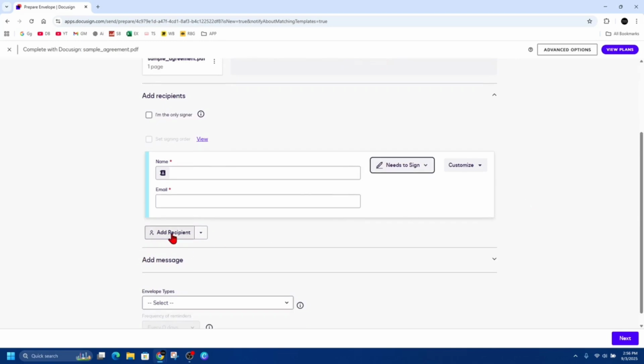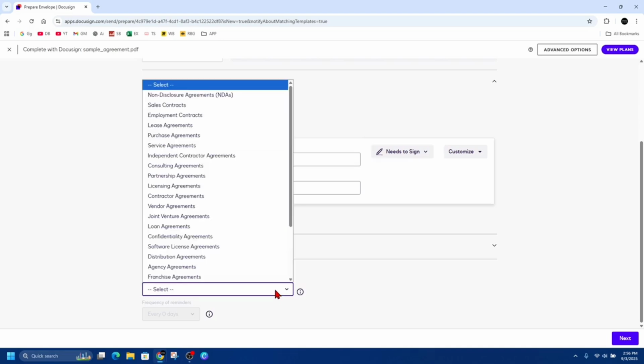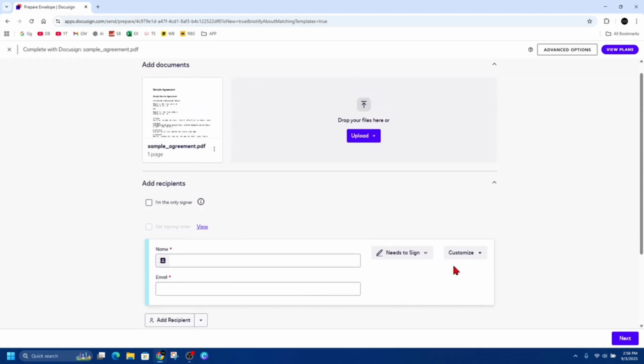And you can add more recipients by clicking on the plus icon there, and we can choose the envelope style or type. So if you want to do a sales contract, if this is sales, click sales; employment contracts, click on employment contracts. For this I'm going to do employment contracts. Then once you've done that, click onto next.